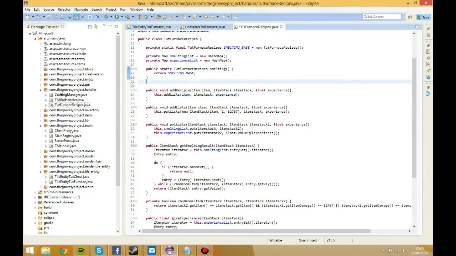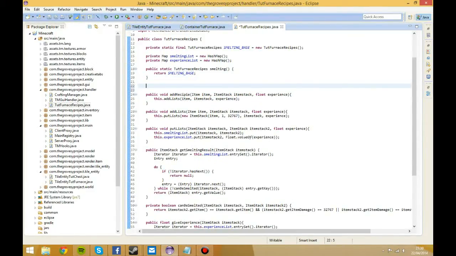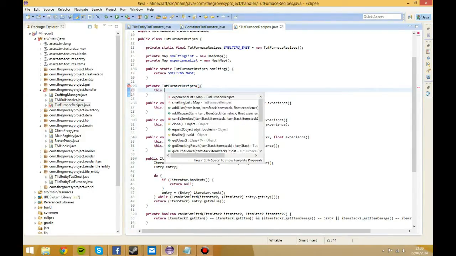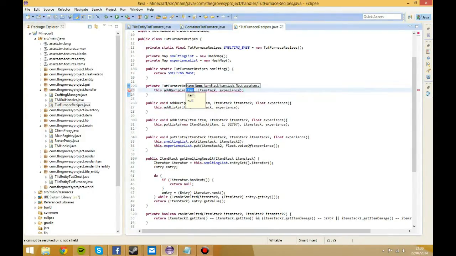I'm hoping this works out in my favour. Now, obviously, we're going to add a constructor, so we'll just make this private. Touch furnace recipes, because no one else needs to see this as far as I'm aware anyway. And then we're going to do this.addRecipe. So this way we can actually do blocks at the same time.